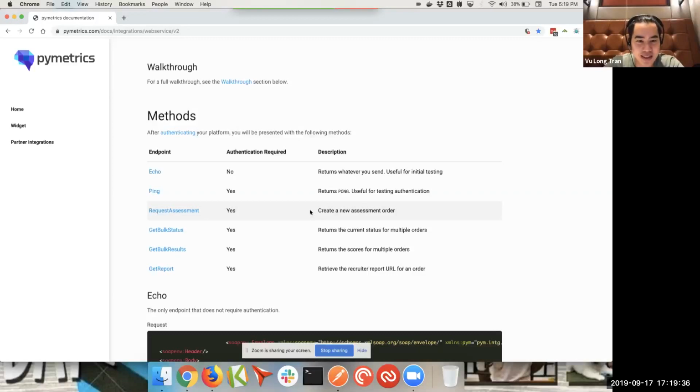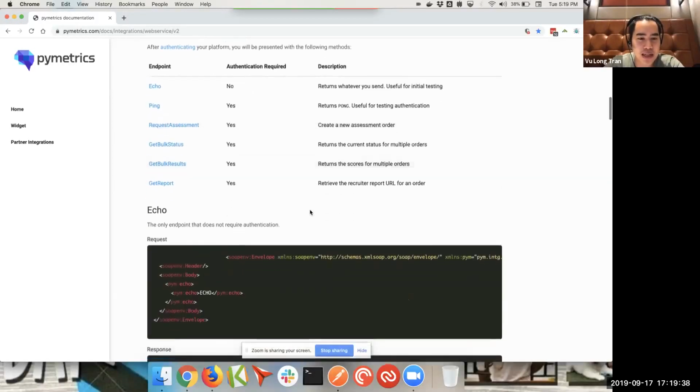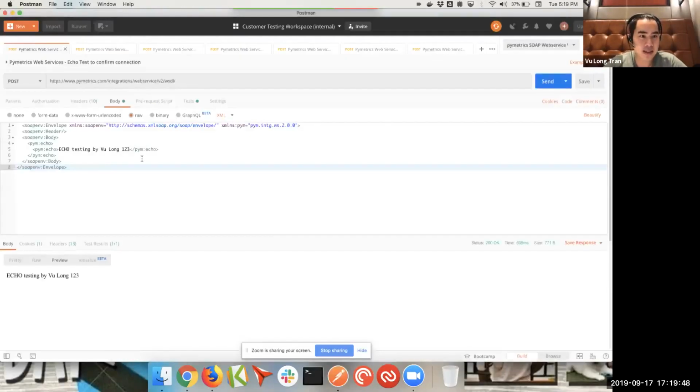So you'll see here, we do have an endpoint which doesn't require authentication. It's called an echo endpoint, and the goal of this is really just to make sure that your connection is suitable. So I can show you quickly what this means. This is a test that I have prepared earlier. Basically, you're going to hit the endpoint here. You're sending a POST request. You'll notice here it's in XML.